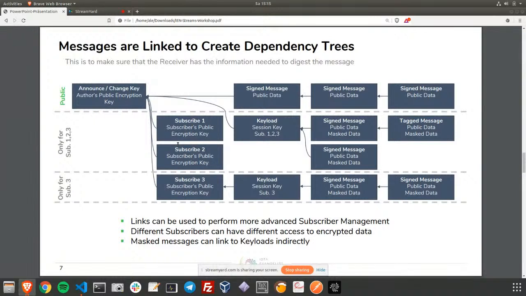So then for the keyload message, the keyload message is the one where you basically share the encryption key for the encrypted messages. So what the author actually does is that he collects all the public encryption keys which were sent in the subscribe messages, and he creates a session key for all of them. And then he publishes and signs this session key and sends it to a keyload transaction on the Tangle.